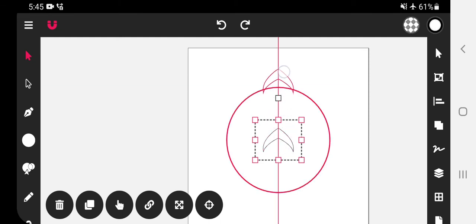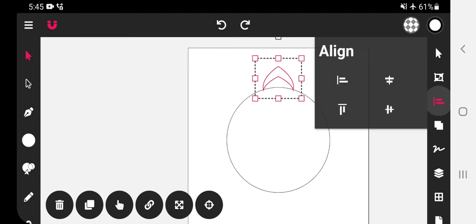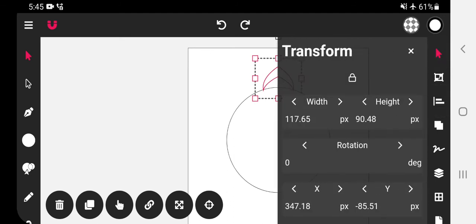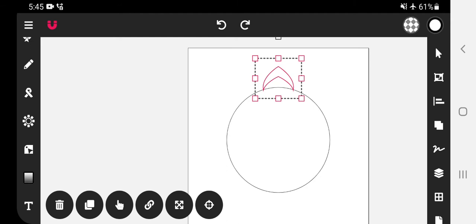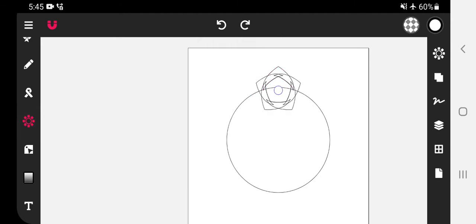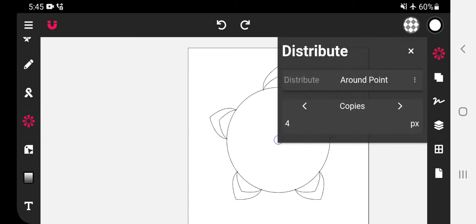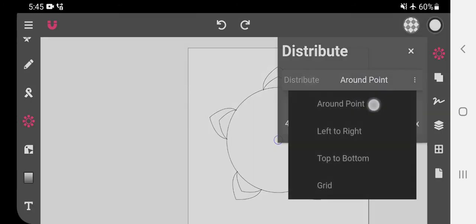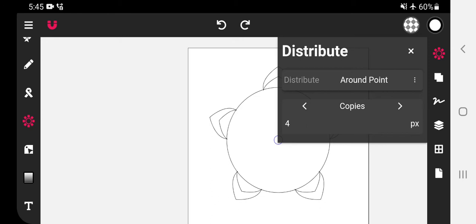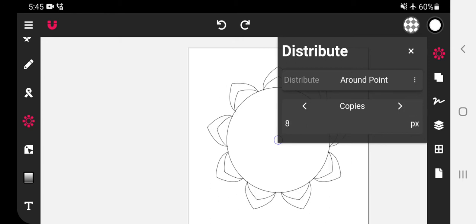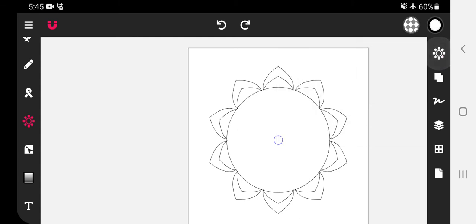So we are going to keep it here, align to center. Then we will go to the distribute tool. Now you bring the center point to the center of this circle. We can increase the number of, see, this is around the point. We have to select this from the center and then increase the number of copies. We can see this particular pattern is formed.